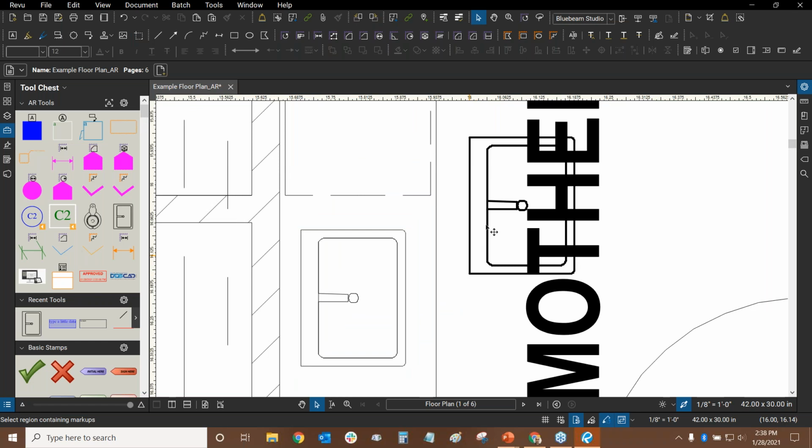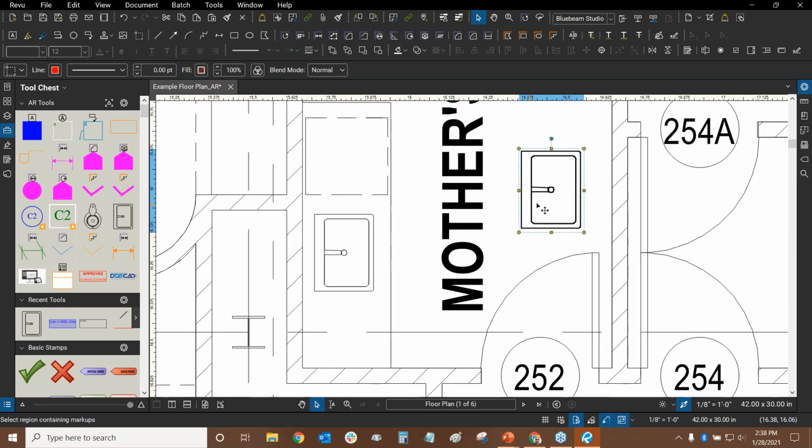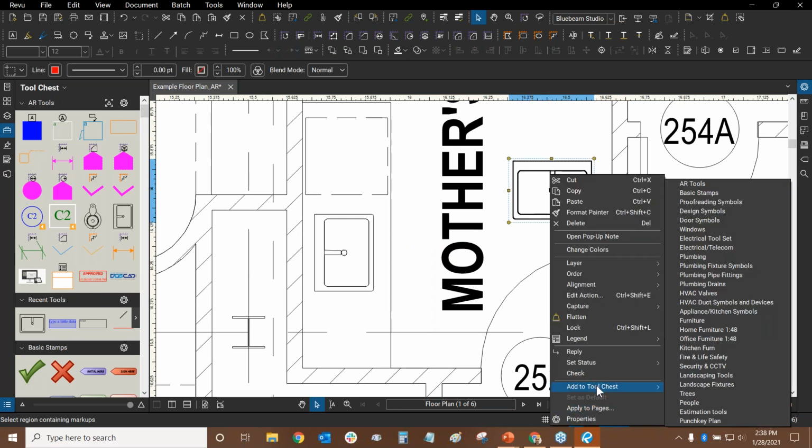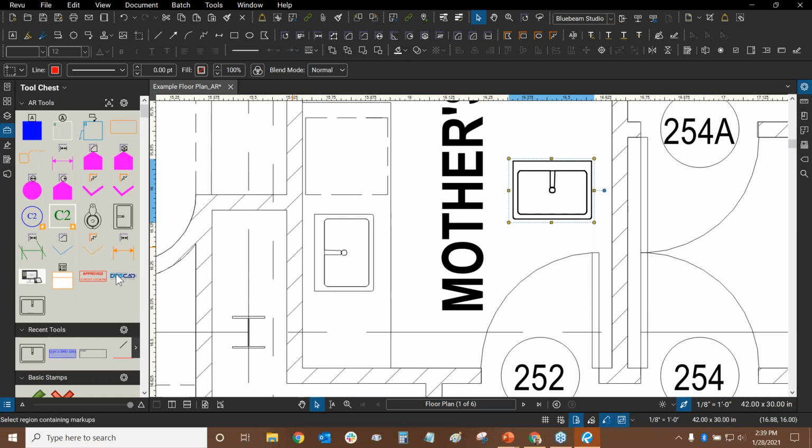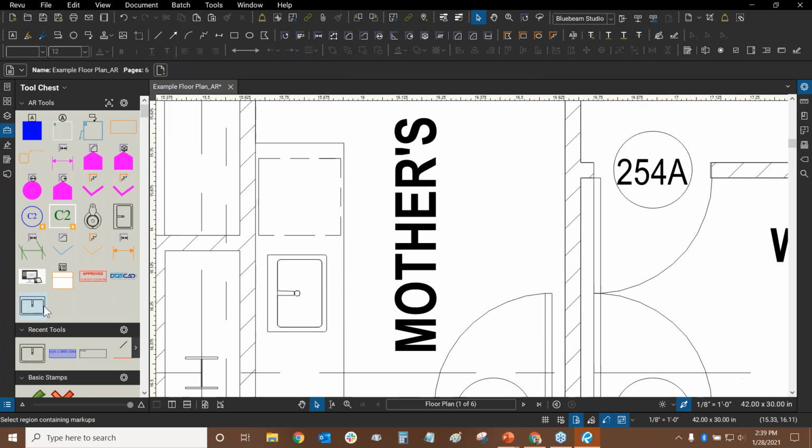And there it is. My sink is now a markup that I can move around. I can rotate it so it can face this direction. And I can save it to my tool chest. Right click, add to tool chest, AR tools. And there it is. I now have a rotated version of this sink. I actually made the exact same one earlier. And there you go. So you can turn all the objects that you need into markups.